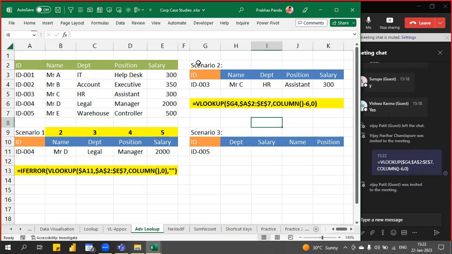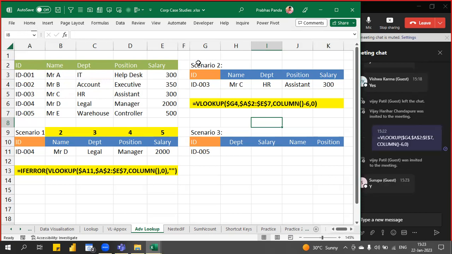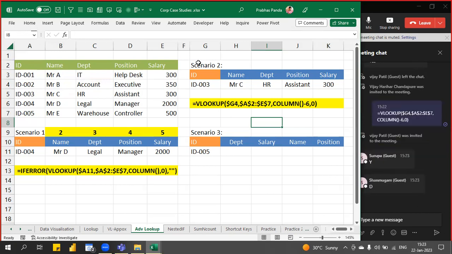Is it working? Yes. We look up with column combinations, but slightly adjusting the column number depends upon the need. Fine. So scenario 2, we believe all are clear. Now we'll proceed to our scenario number 3.